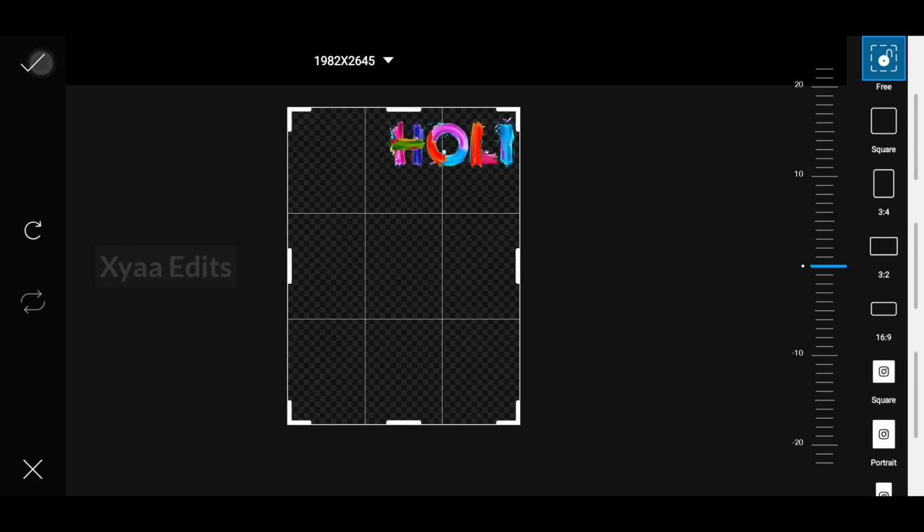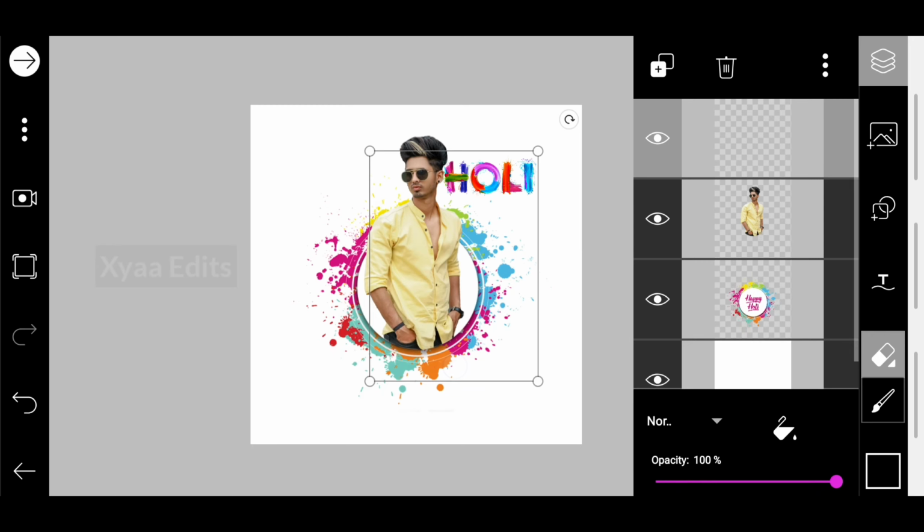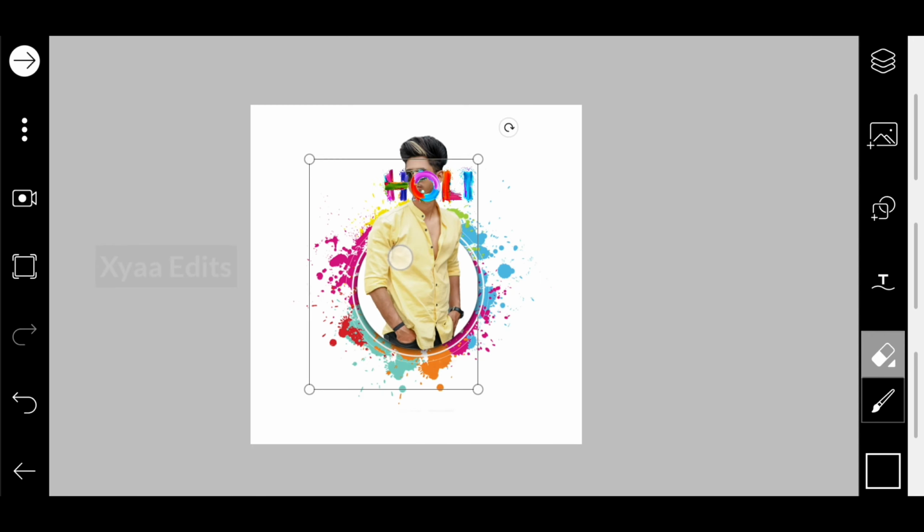the Holi PNG. Okay, Holi text PNG. I will give each and every PNG link in the description. You can go and download there. You have to arrange perfectly in the center like this.